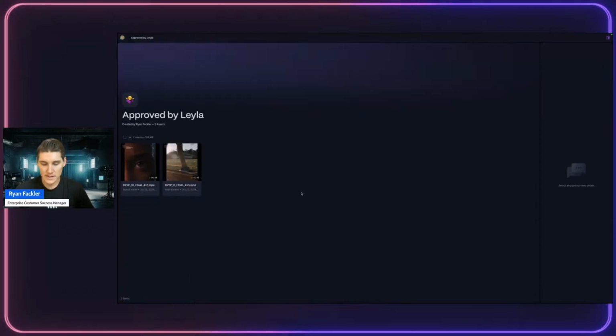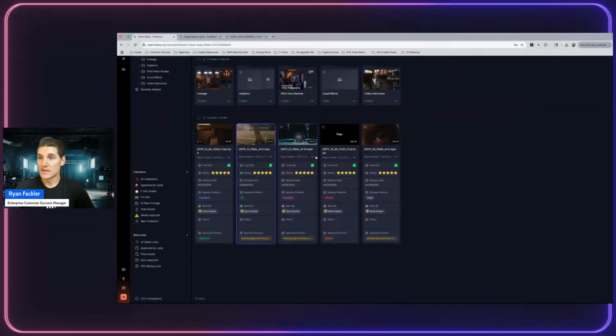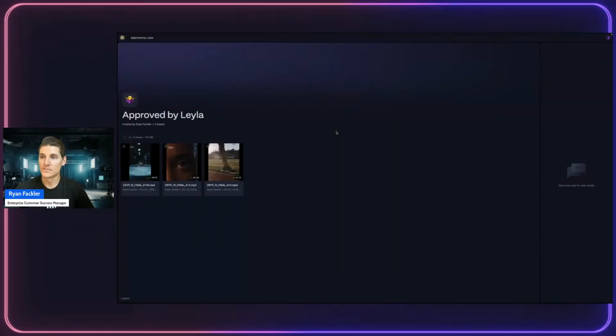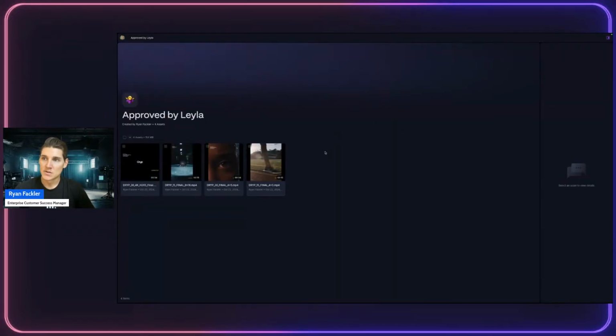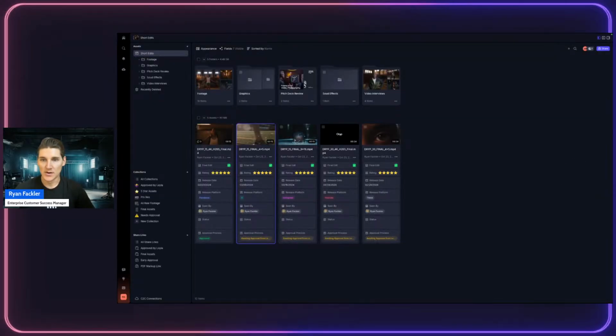If I go back over into this share link and I refresh, you can see that actually other assets have been updated because the metadata field had been updated just by refreshing the screen. So those users don't even need to receive a new link. Pretty cool.